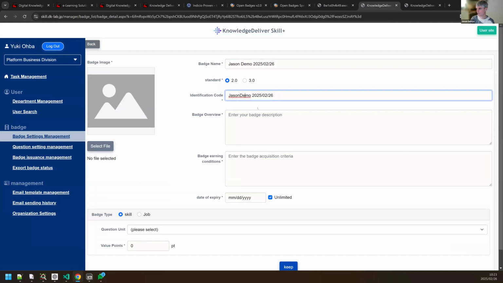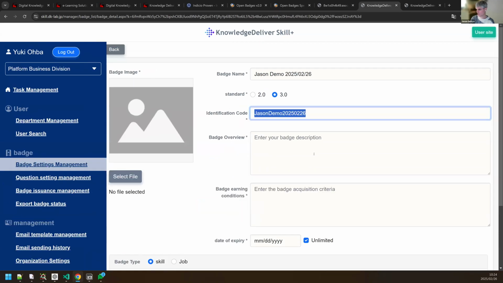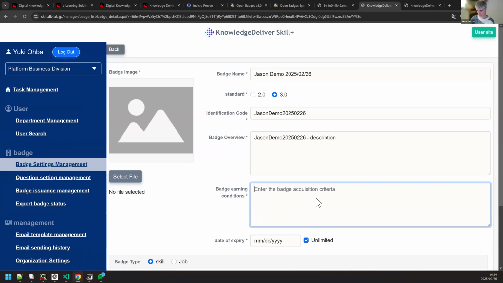And like we mentioned before, our system supports both 2.0 and 3.0 open badges. I'm going to choose 3.0 here, as the standard, a description for the badge. And then I'm going to enter in some learning criteria for what the learner had to do to get this badge, or what they will have to do to get the badge.